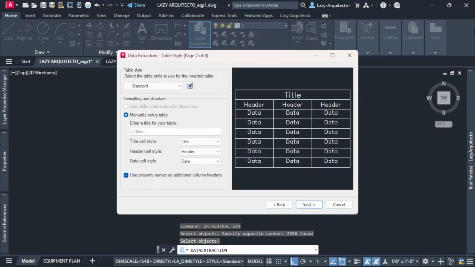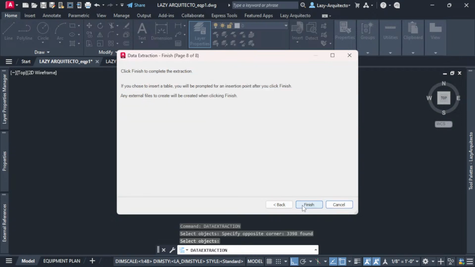Okay. So what we have here next is this screen, the data extraction table style. And if you have a table style that you need, you will see it here and you will be able to select it. But since I'm showing you everything from scratch, we don't have another table here. Anyway, you can input a title, let's say something like equipment schedule, and then let's click next.